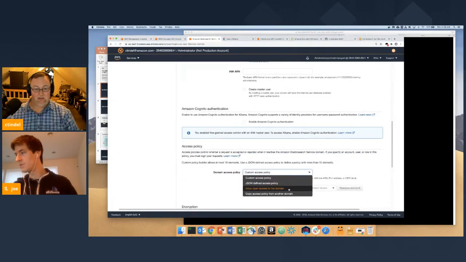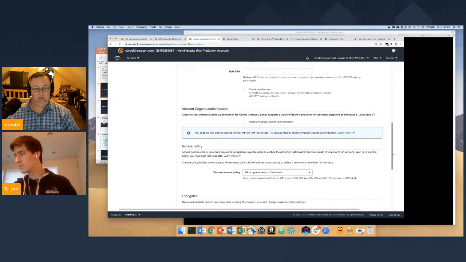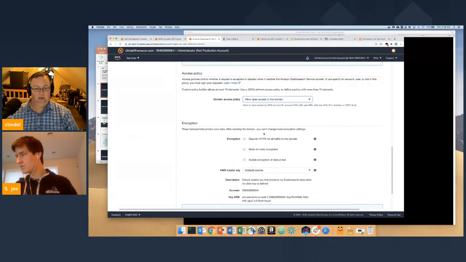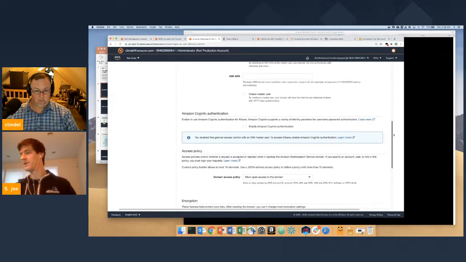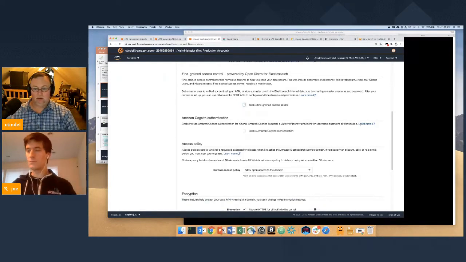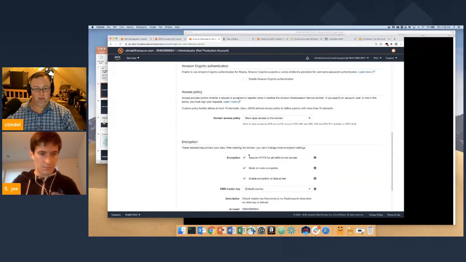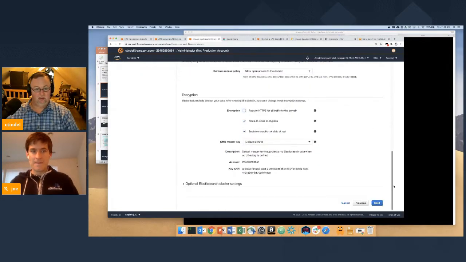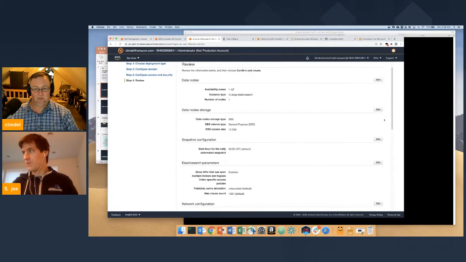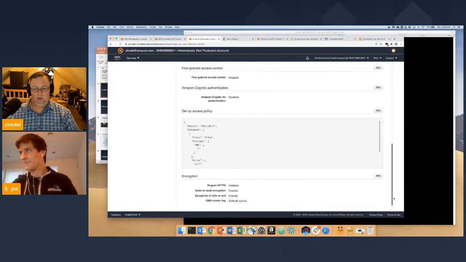And for access, I'm just going to allow open access to this domain since we're just using it as a development cluster. And I don't need to enable fine-grained access control, which when I disable that, it allows me to turn off the requirement for HTTPS. And okay, I'm going to go kick that off.